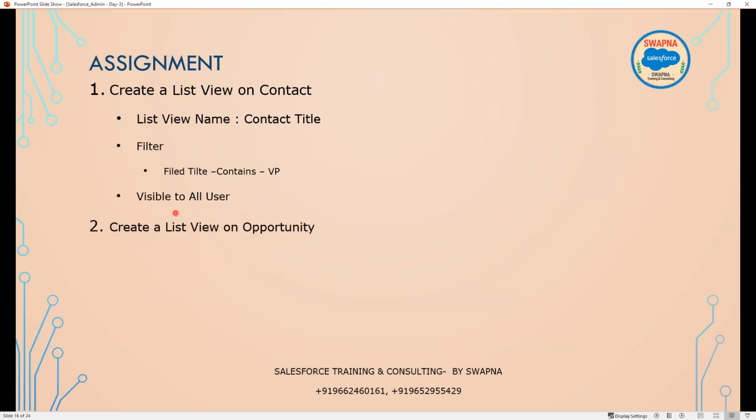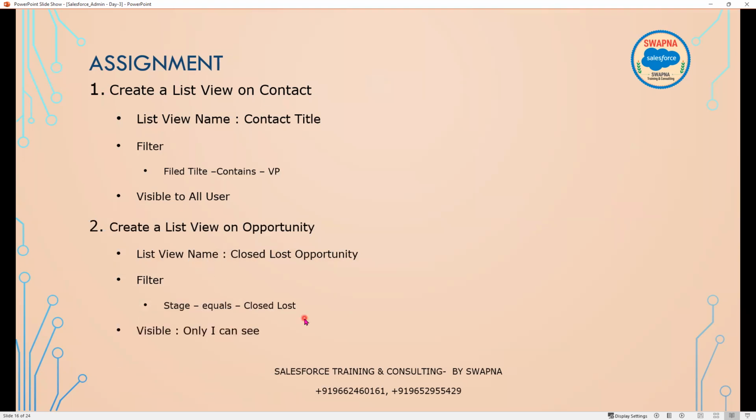Now create a list view on the opportunity. The list view name is closed lost opportunity. Filter is stage equal to closed lost. Visibility is only I can see. Take a note of it, assignments.